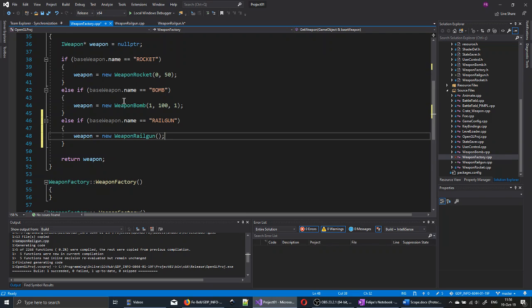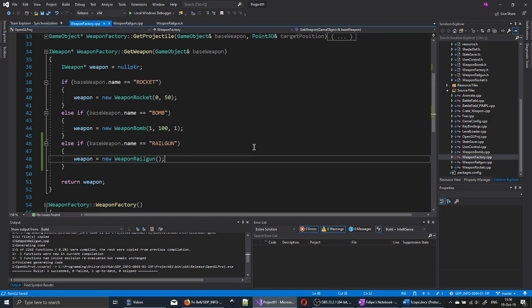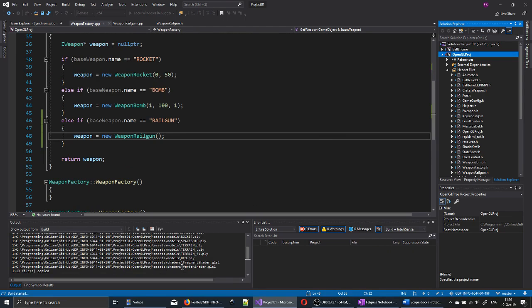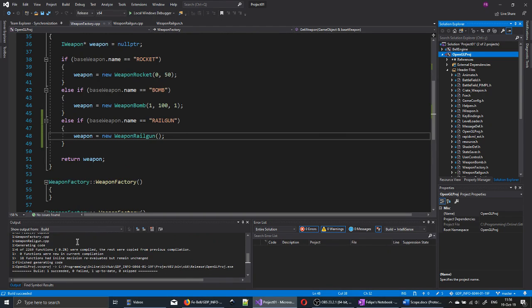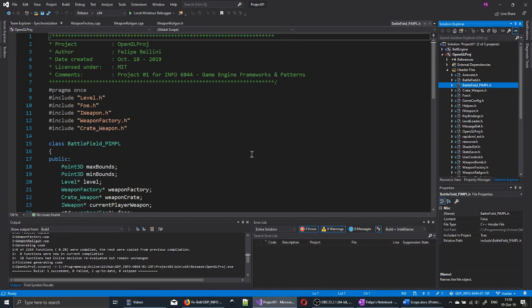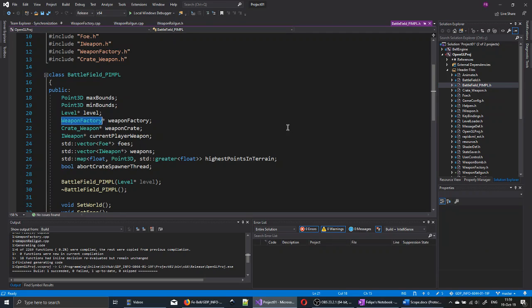Okay, great, now we have it. Let's compile. As expected, only the weapon factory and the weapon railgun were compiled. Notice that the classes that make use of weapon factory do not get compiled. This would be the case for the battlefield Pimple, which has an instance of weapon factory.